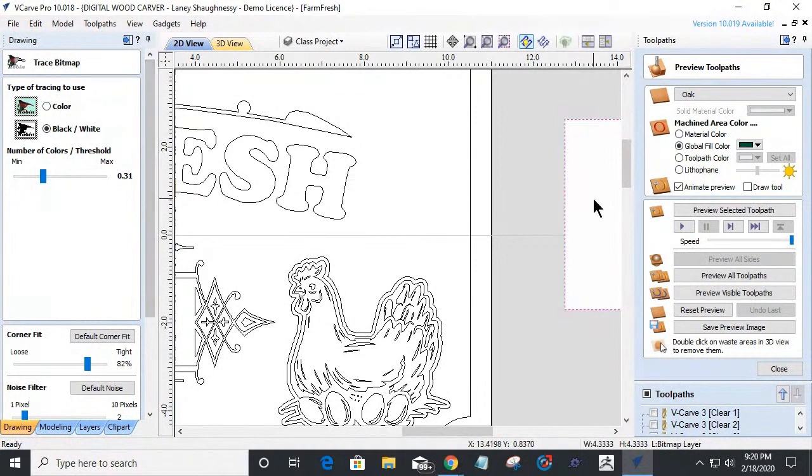Bear with me a second. Let me get that image. Stop. My mouse is acting up on me. Come on, mouse.